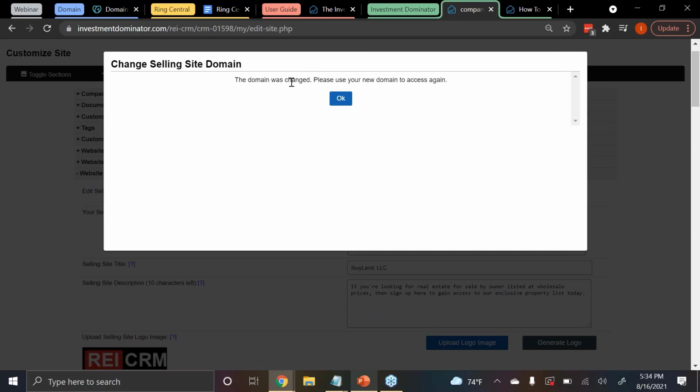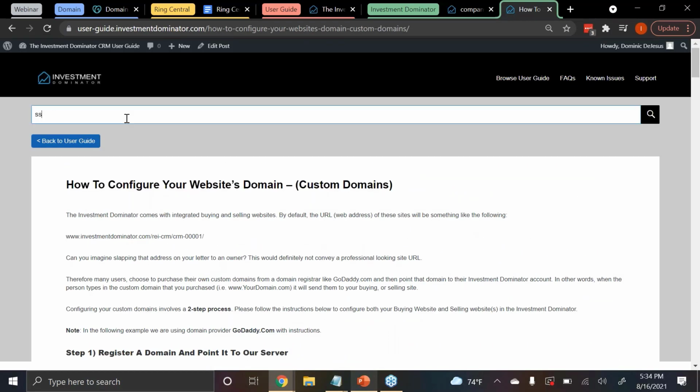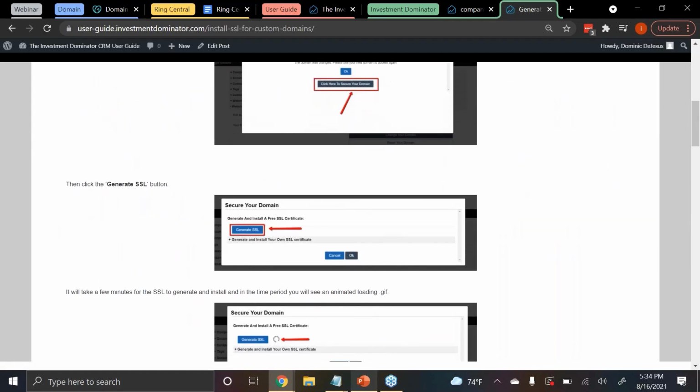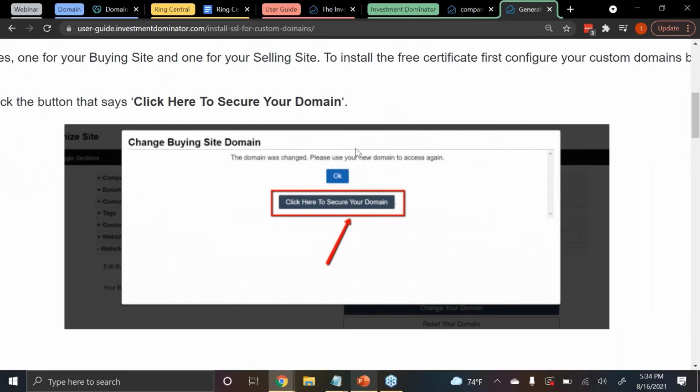And one thing here is that since I already had my security for my website, the only option for me since I changed it is to press OK. But when you're first setting up your website, you'll come across something that looks like this. It'll say the domain was changed, please use your new domain to access again. And you'll notice that you'll click this button instead of hitting OK, and you'll click on secure your domain.